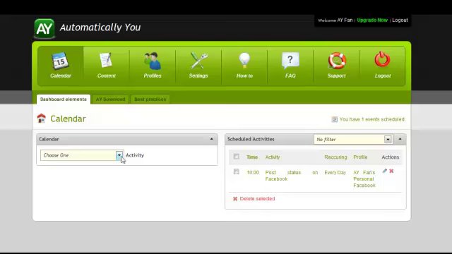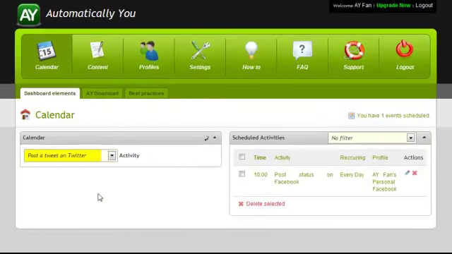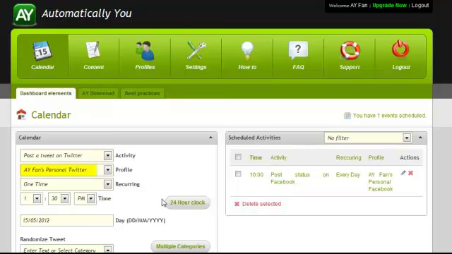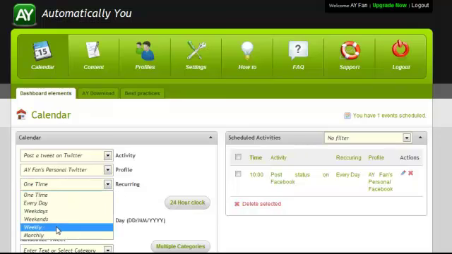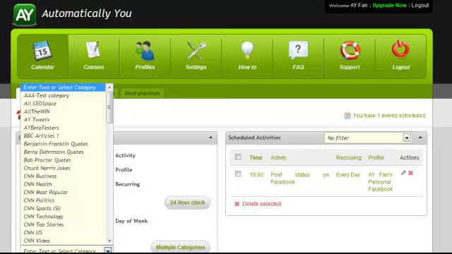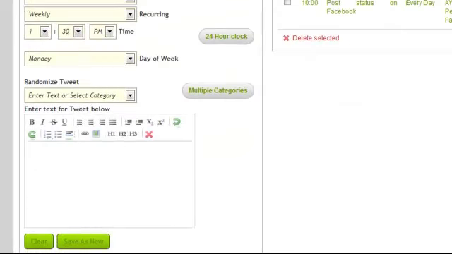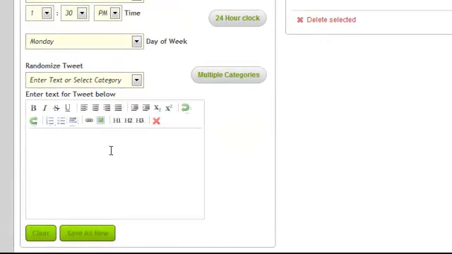Let's create one more. We'll cover some of these in more detail in future videos, but for this one, I'll select Post a Tweet on Twitter. Notice again that since I only have one Twitter account currently set up, it automatically selected it. I'll set it up instead of one time for weekly for 1:30 p.m. every Monday. And instead of choosing something from one of our public content categories, I'm going to go ahead and just copy and paste something into our text field.